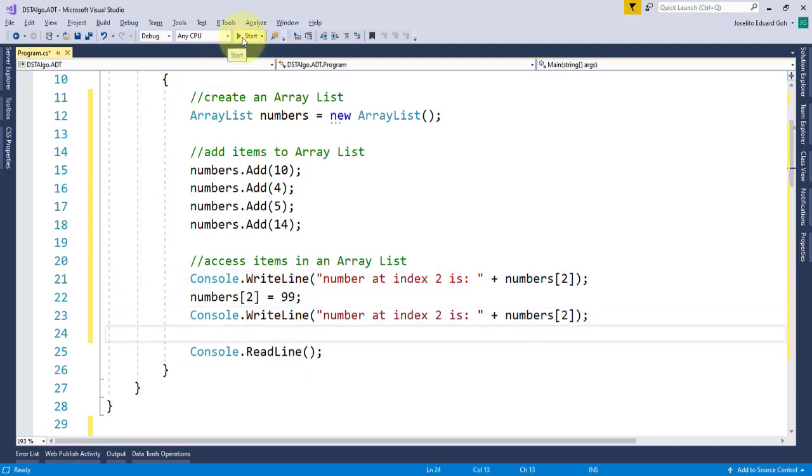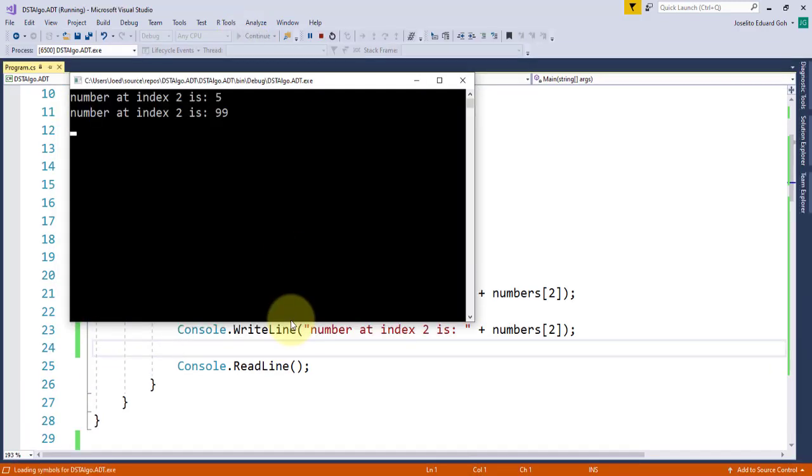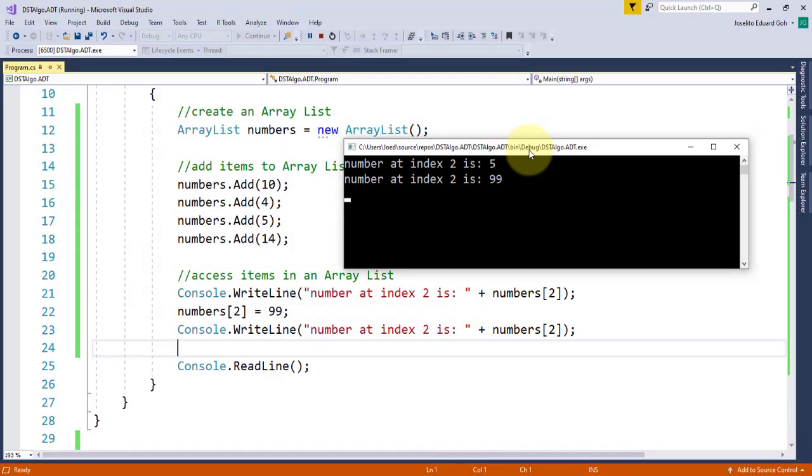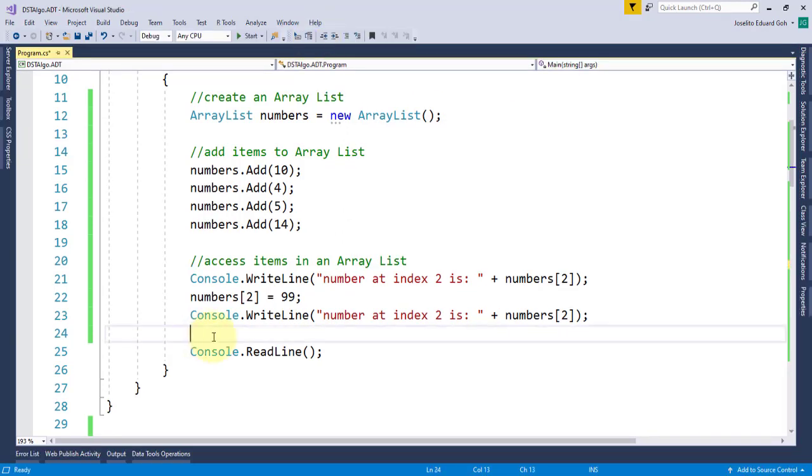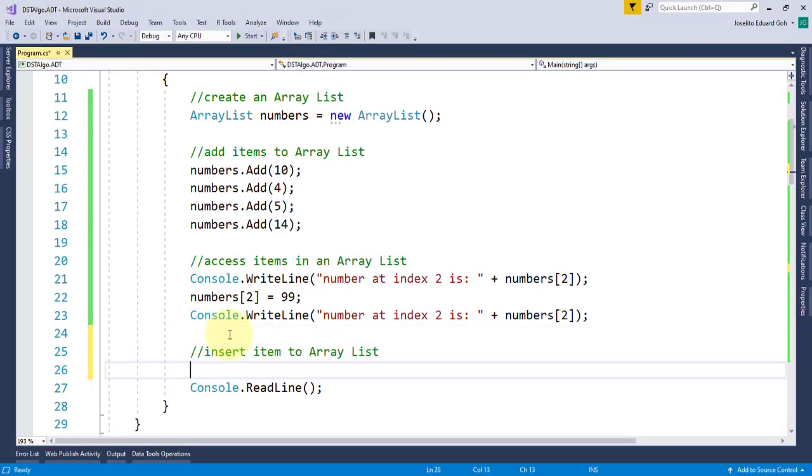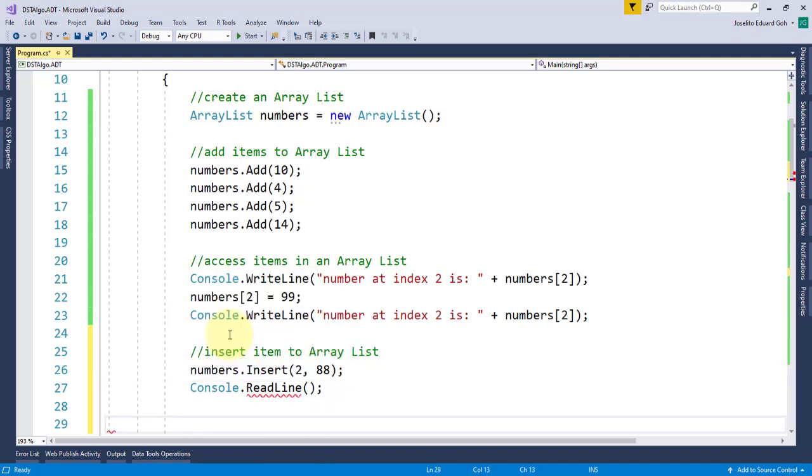Let's check the output. And as you can see, I was able to access the item at index 2, similar with the built-in array data structure we used before. To insert an item, I can use the insert method and pass in the index and the corresponding value. This, in effect, would push items 99 and 14 to index 3 and 4, respectively, to insert 88 at index 2. To verify it, I'll iterate our array list using the for loop first.